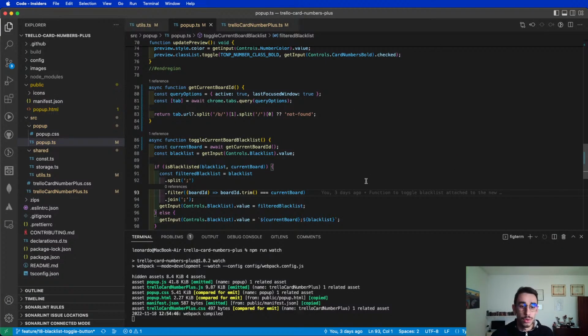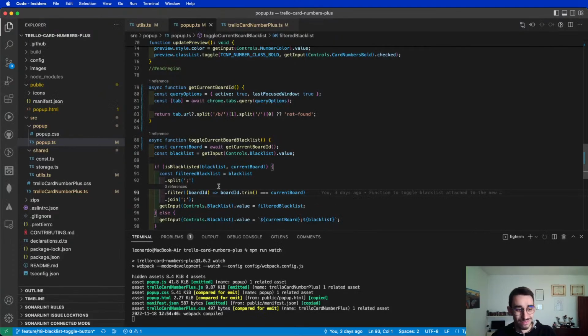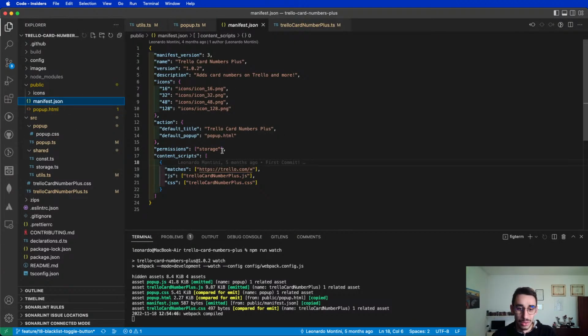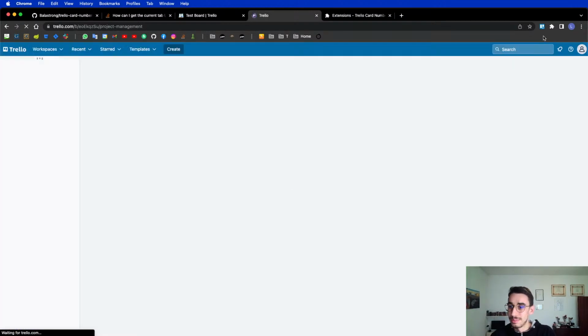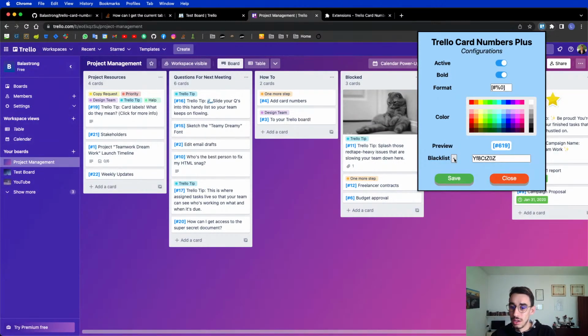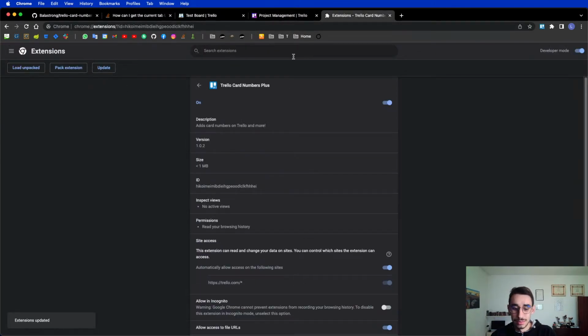So what happened over here? Oh, right. You must add the tabs permission to your manifest.json. Just read everything on Stack Overflow, not just the line you need. Let's see if this is enough. And not found again.